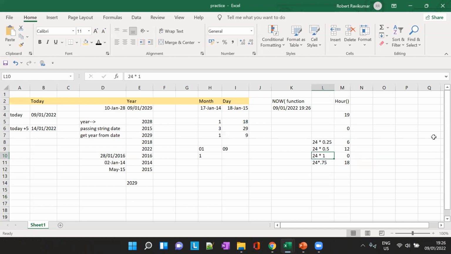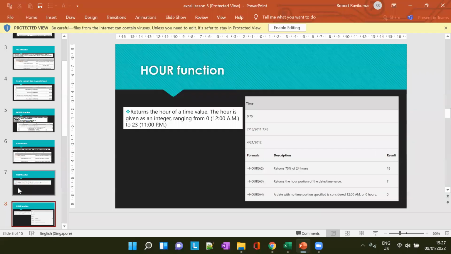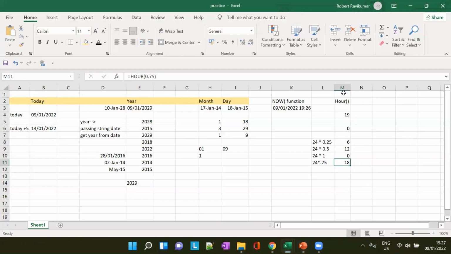So 0.25 is morning 6 a.m. 0.5 is afternoon 12 p.m. And 1 is 24, which is night, 0 hours starting. And this one is the evening, 18, railway time. So this is how hours work.